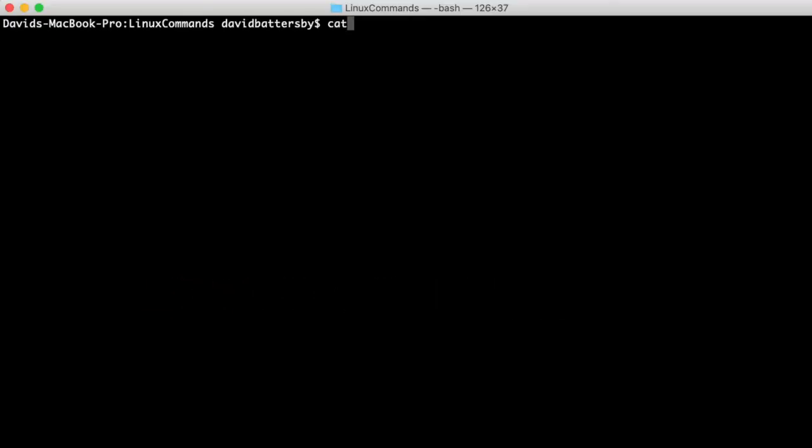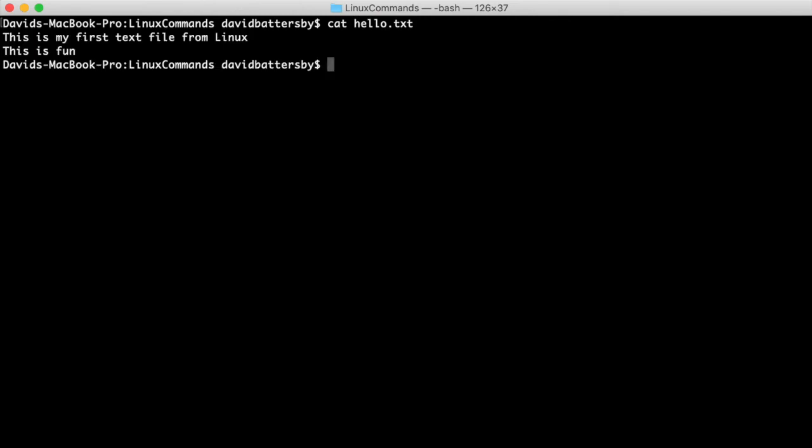And next up is the concatenate command, abbreviated to cat. This is very useful for outputting the contents of a file. So in this case, we can see that the output of our text file contains the 2 lines that we inserted already. And you can see that there is a line break, so these are 2 separate lines within that file.